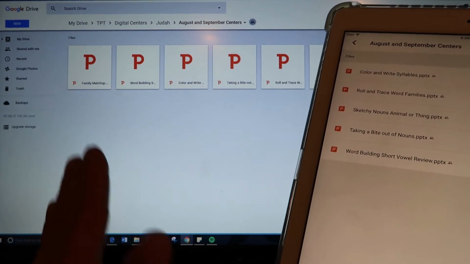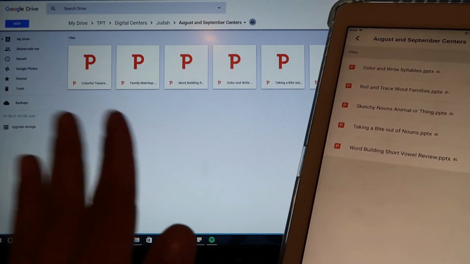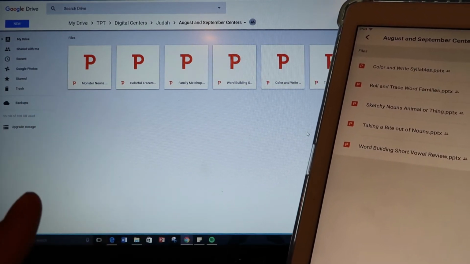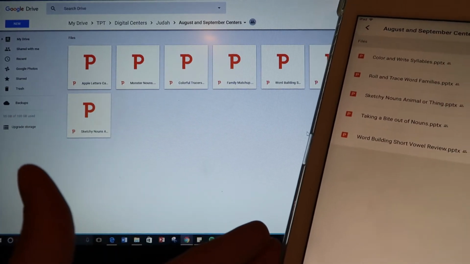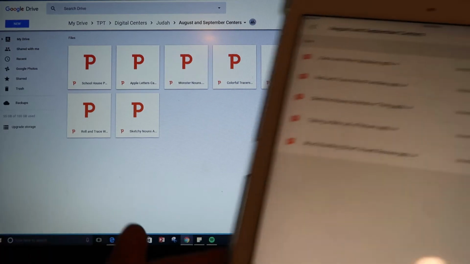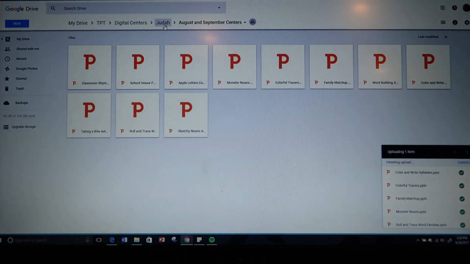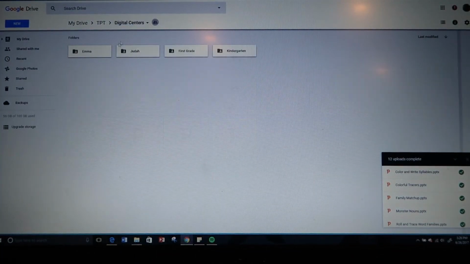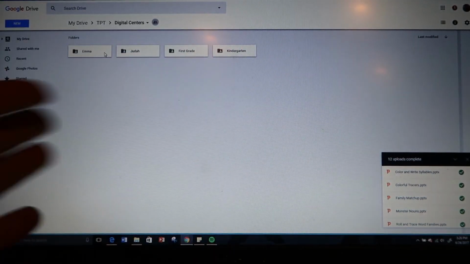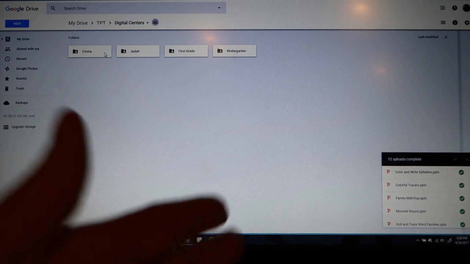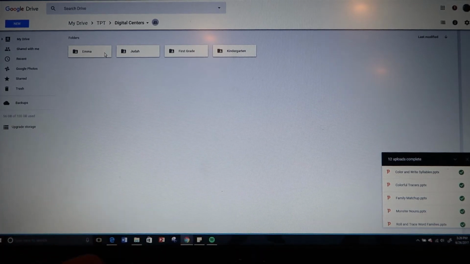So I would just say, as a teacher, if you're in my situation at my school, I'm a kindergarten teacher, and each student has their own device with their own email address associated with the school. So I know that I can go into each individual student's folder. I can go into Emma's, I can go into Judah's, I can go into each folder, and I can just drag and drop these into their folders, and then they can pull them up on their devices.